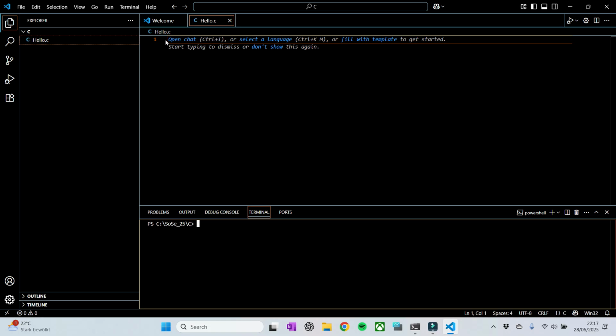So now that we have our hello.c file, we want to actually write some code. So we want to write a program which prints out hello world, just like we did in our How to Java series. And this program, as the name says, will just print out hello world. So how do we do that?